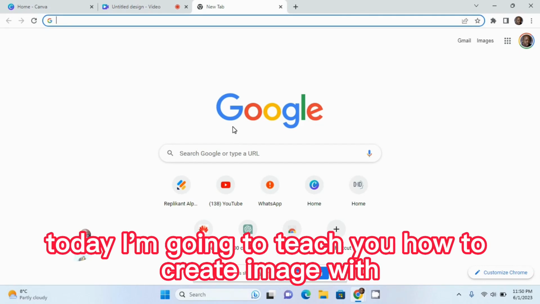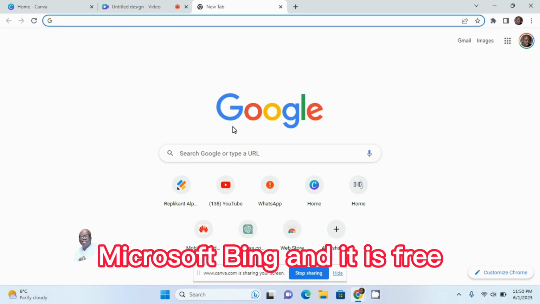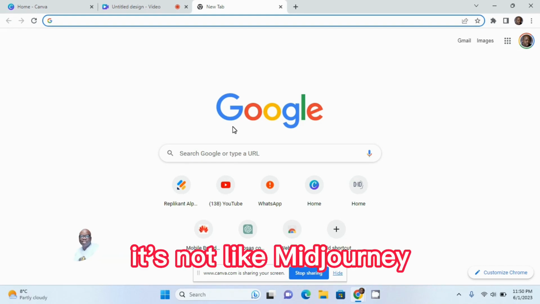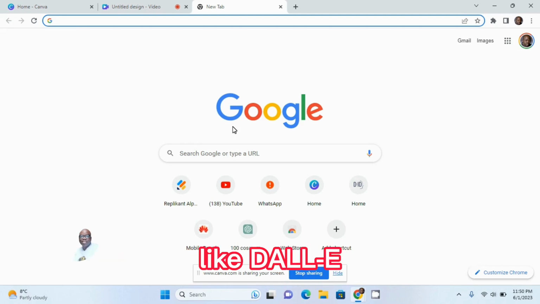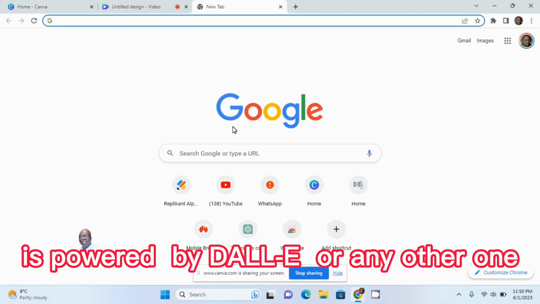Today I'm going to teach you how to create images with Microsoft Bing, and it is free. It's not like Midjourney, which we are paying for, like DALL-E. Although this one is powered by DALL-E or any other one.